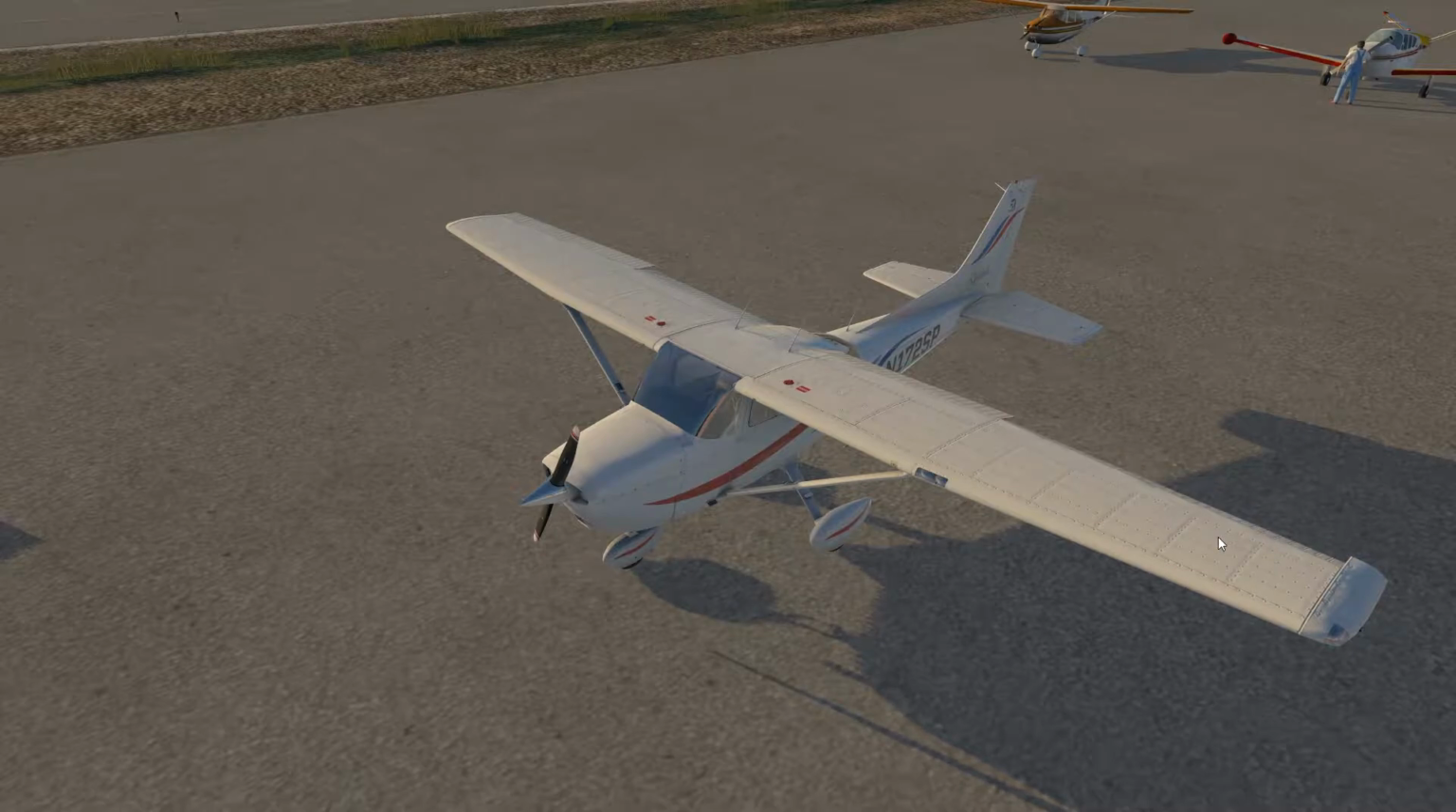Same with the right wing. If I push my yoke to the right, I'm again creating drag on the right, creating lift on the left, and it makes it want to turn to the right because this has less lift, therefore it goes down. This has more lift, therefore it goes up.